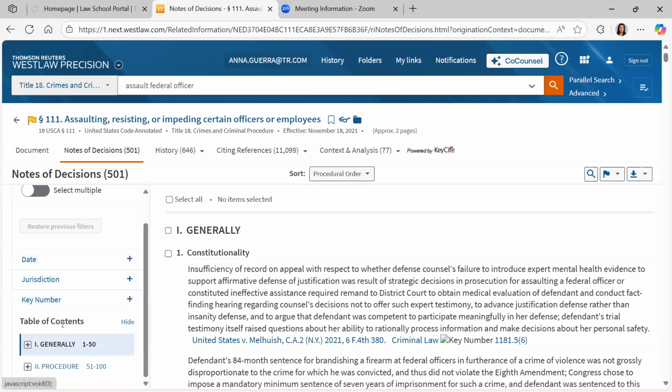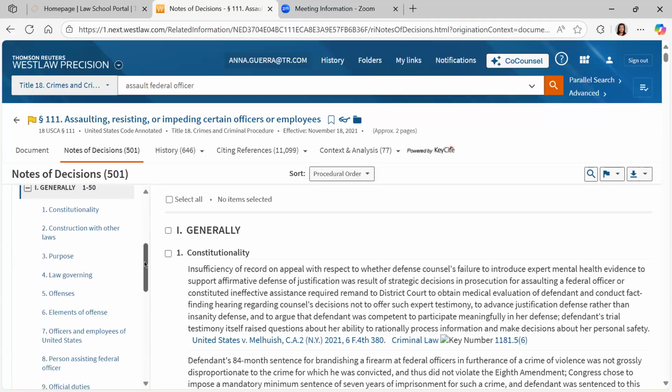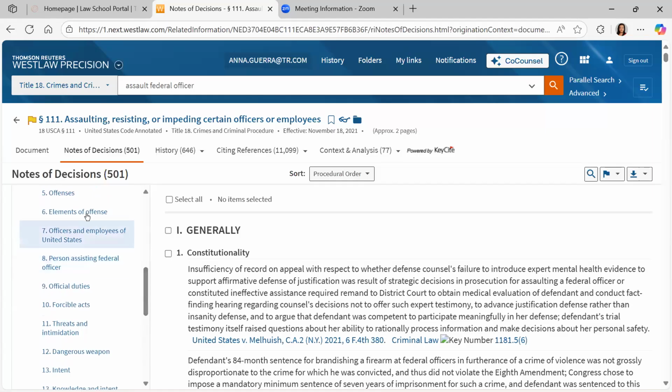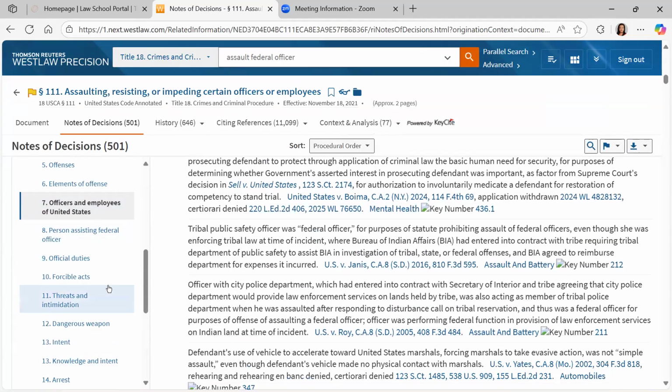Over on the left side, there are two big categories, generally, and the other one is procedure. I can open up each of those to see how they have discussed it: elements of offense, officers and employees of the United States, persons assisting the federal officer, forcible acts, threats and intimidation.